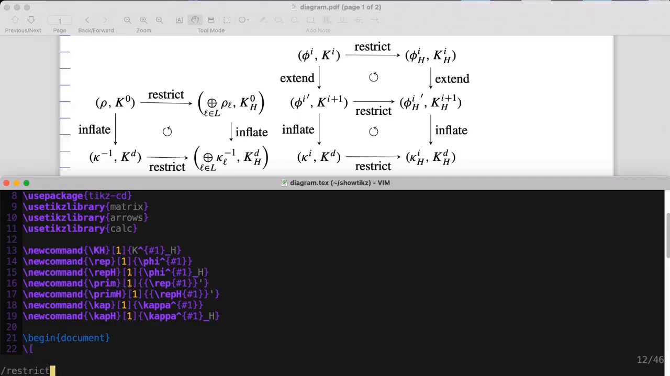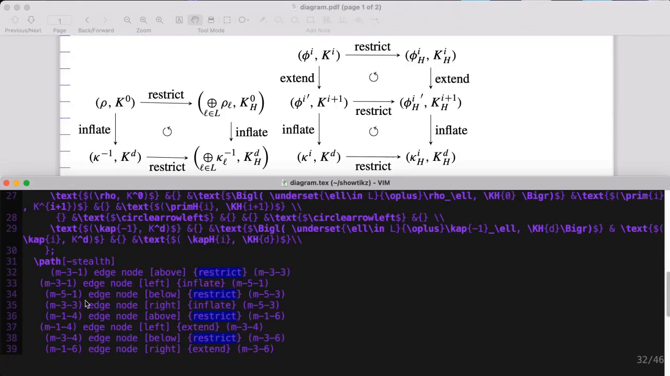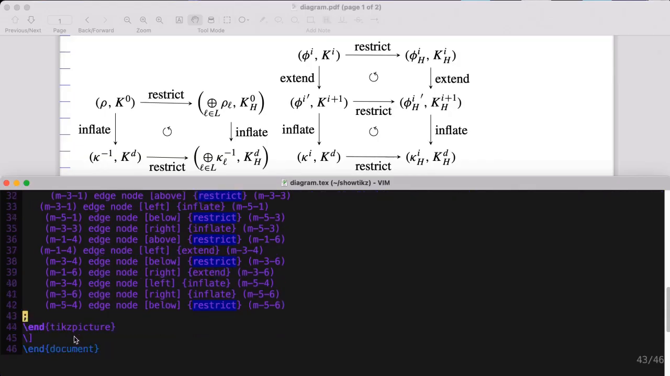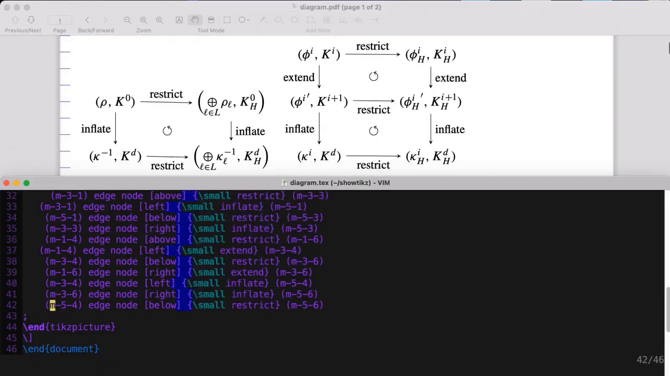So let me just search for them. And so if I search for restrict, I find the block of code that they're all in. And you can see that whether it's restrict, extend, or inflate, they're all preceded with a right bracket, a space, and a left curly brace. And that's the only instance of that pattern. So I can use that to my advantage and replace it with that followed by \small. And what that does is makes all of my labels a little bit smaller at once.